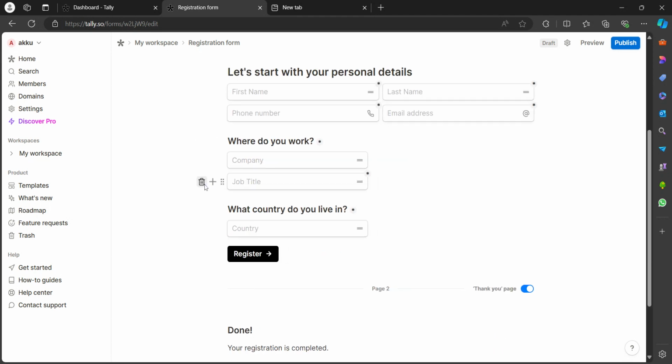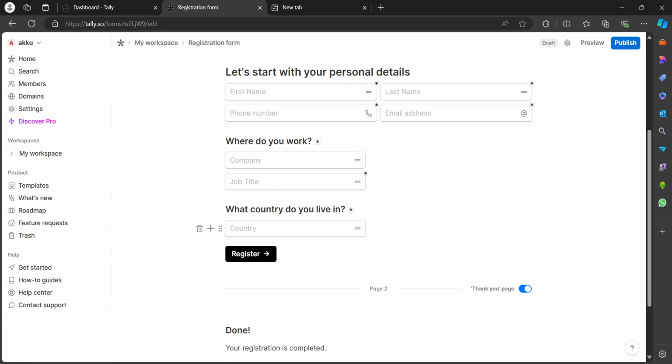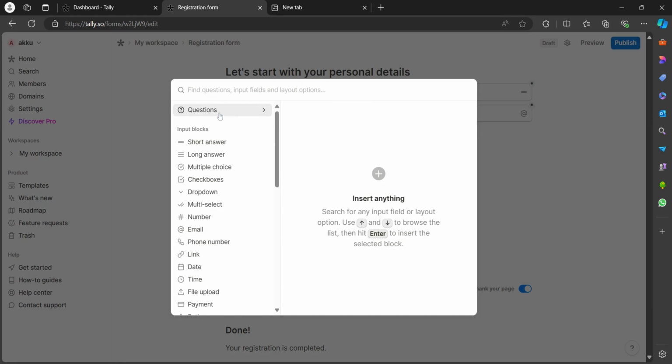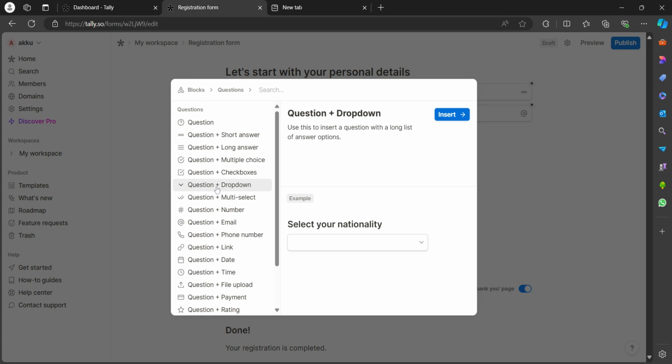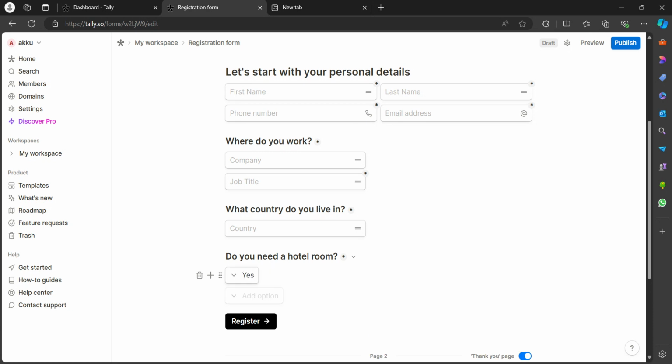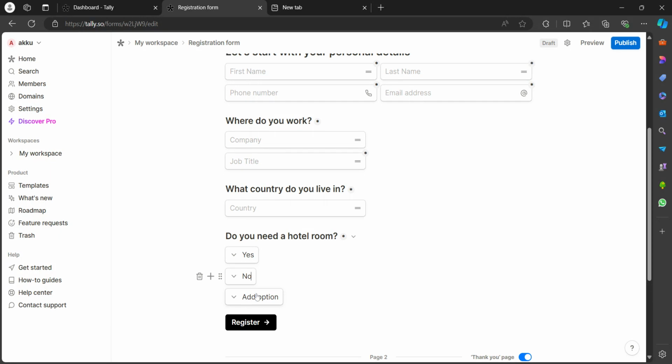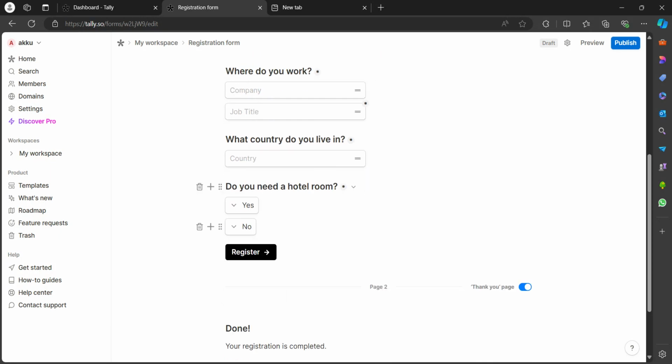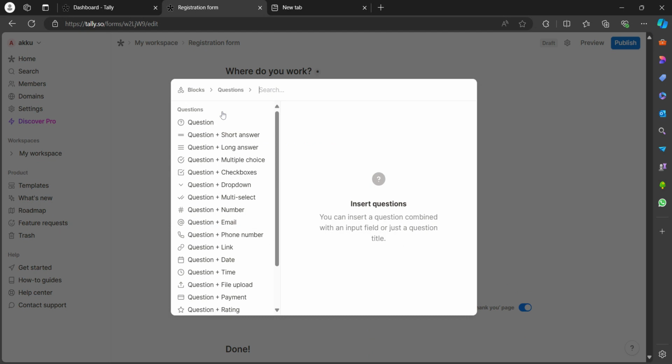Okay, now I'm going to add some questions over here. For example, I want to add a dropdown question. Just simply click. For example, I want to add the question: do you need a hotel room? Okay. In options, I'm going to write yes, and another option which will be no. Okay, done.